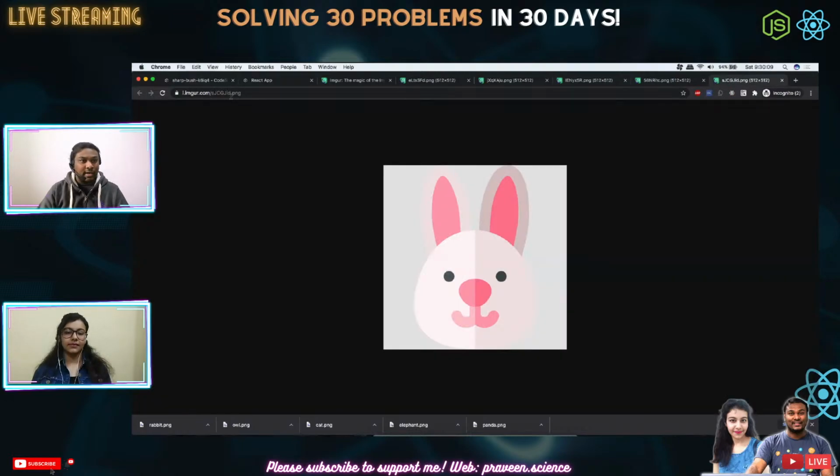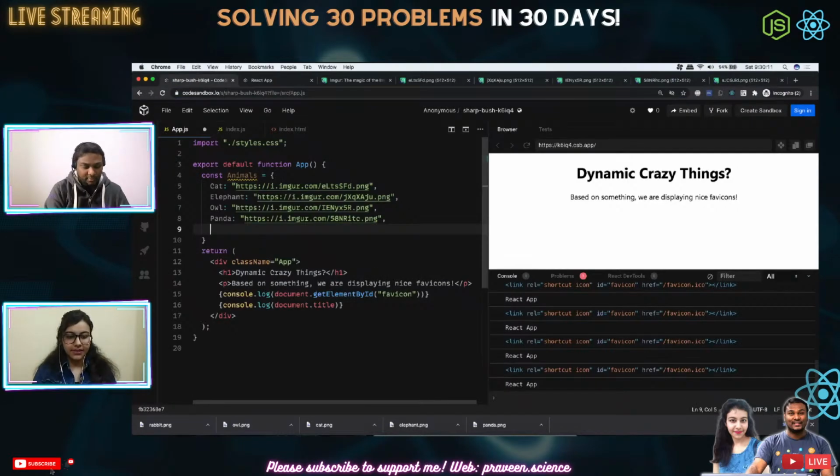What is this? Rabbit. Hey, what do you call rabbit in Hindi? I don't know. Oh, I don't know. That's awesome. Okay, great.